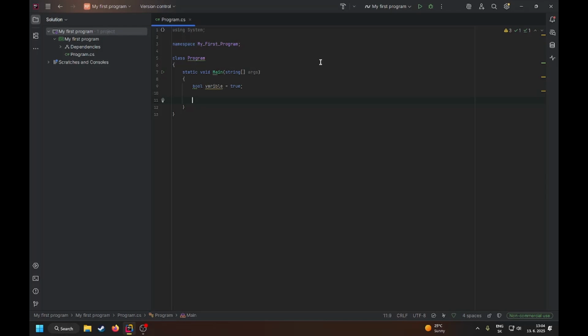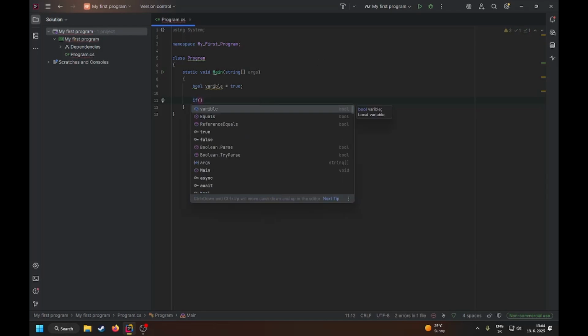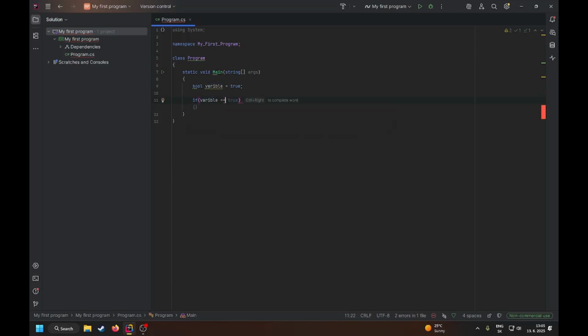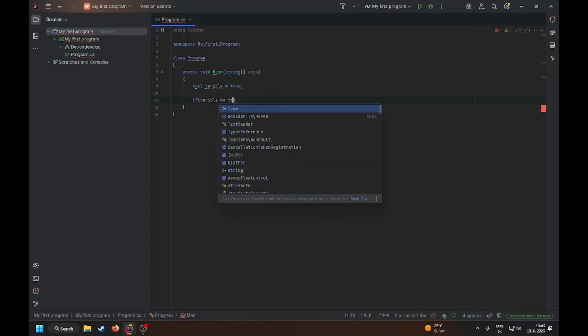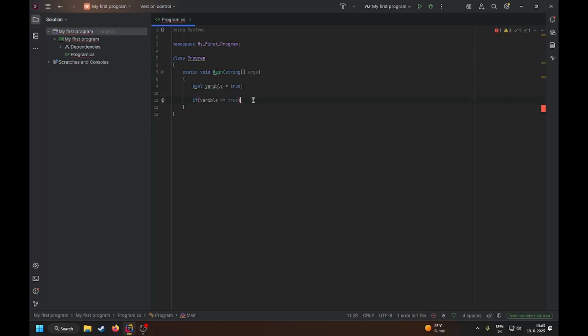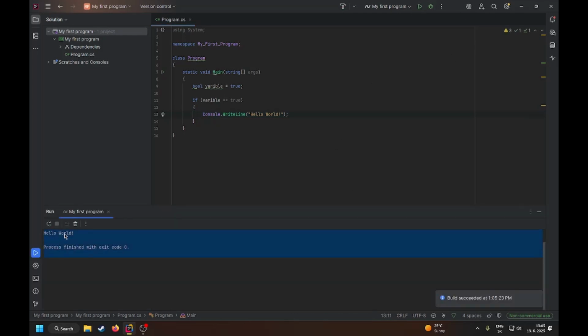Okay, let's see. So if, brackets, and then you want to say variable. If variable equals, now when you're comparing you need to have a double equal sign. Okay, if variable equals true, which it does, then we want to, let's say, print hello world. Okay, let's see, hello world, and we see hello world, because the variable is true and it's checking if it's true.